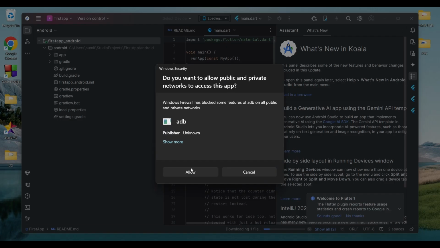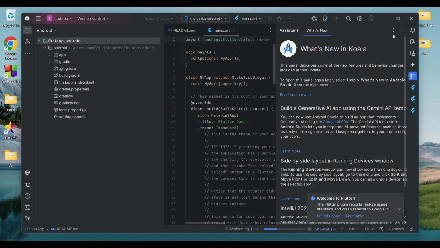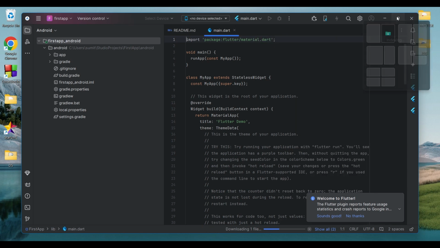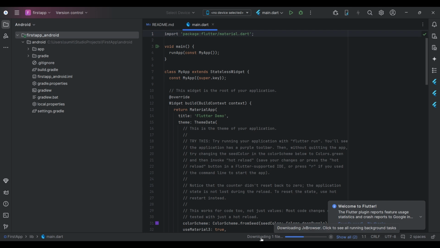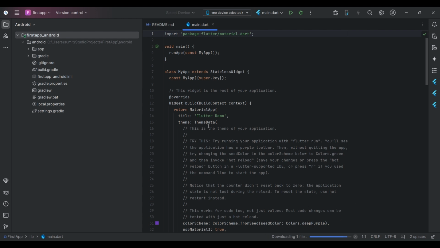As you can see, my first, yes, allow the ADB. Now just minimize this one, use the full screen, wait to download this file. No thanks. Now let's see, we'll run our first Flutter application.